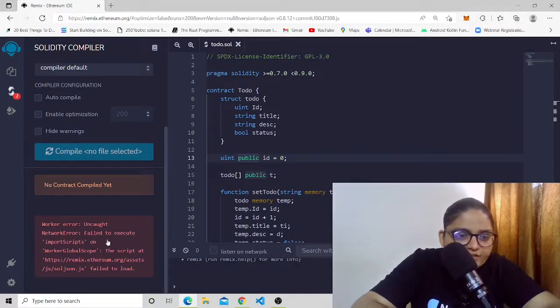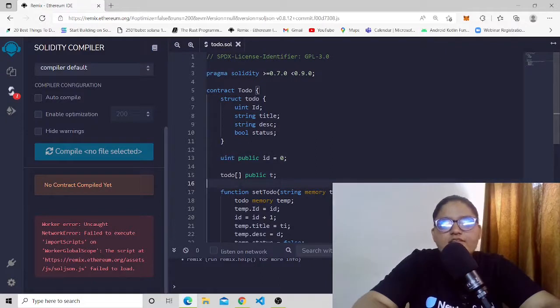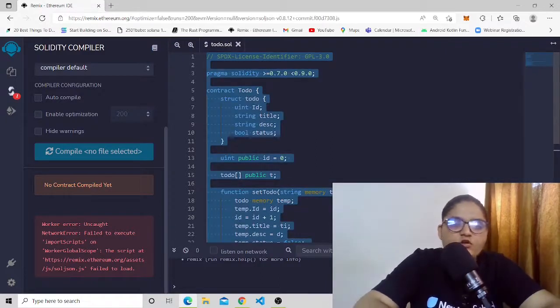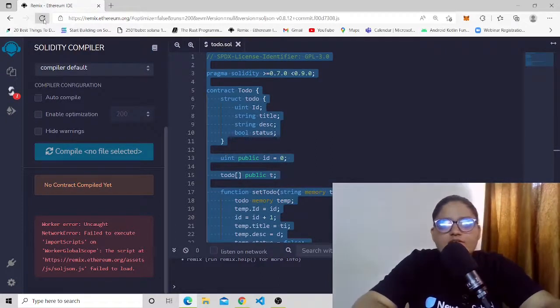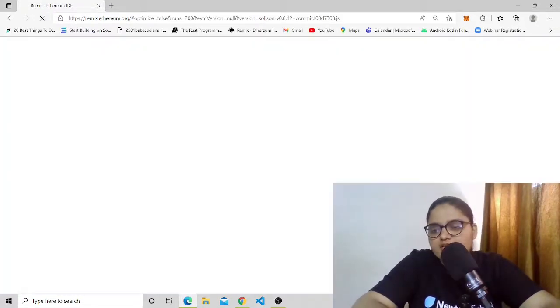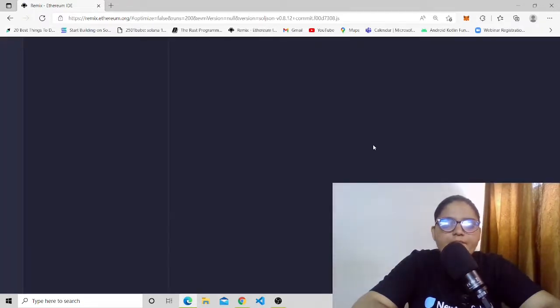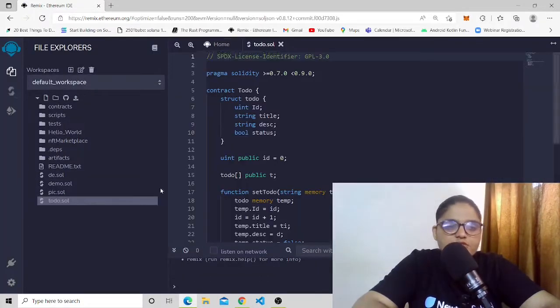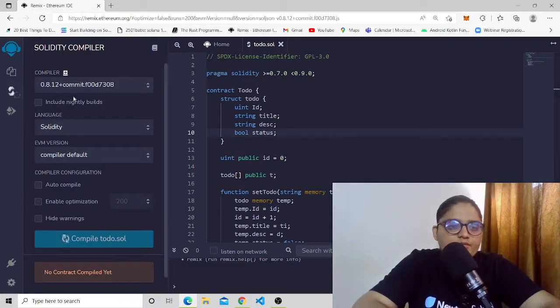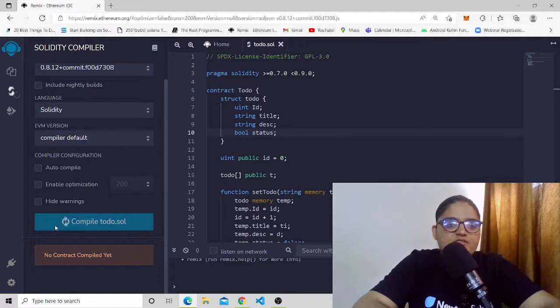Okay, network issue, so it failed to execute a particular thing. Let's just copy our code and reload the page, because I guess it's a very bad network over here. Yeah, so let's move to the ToDo again. Let's try to compile. Yeah, it's compiling now.